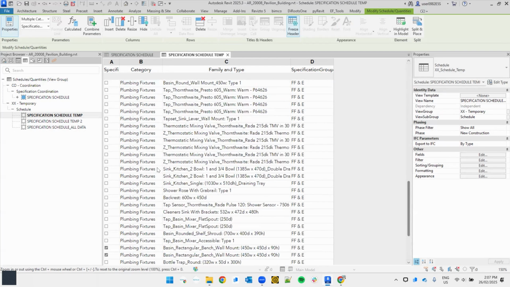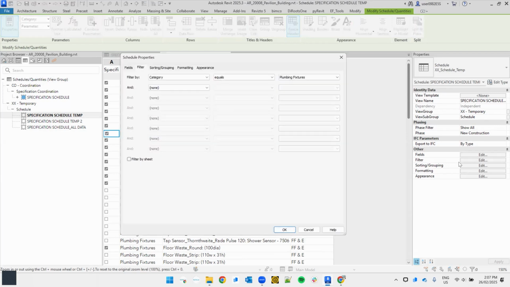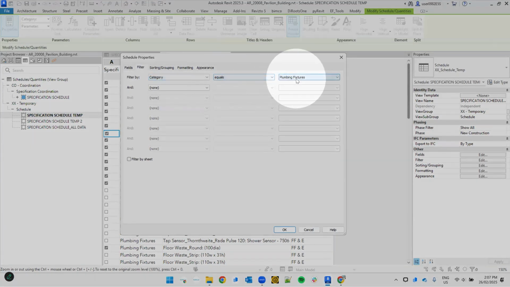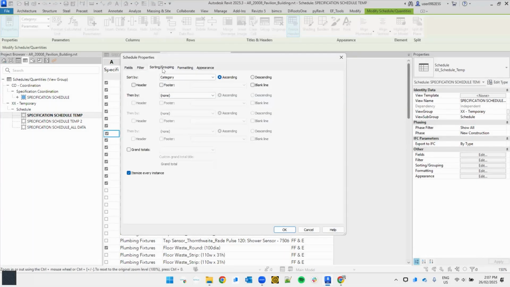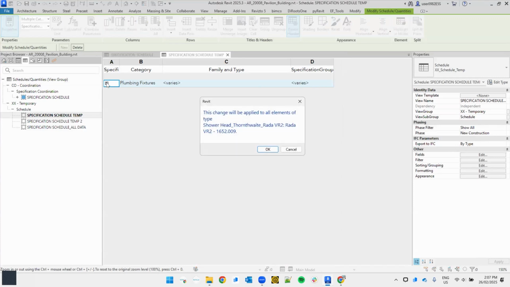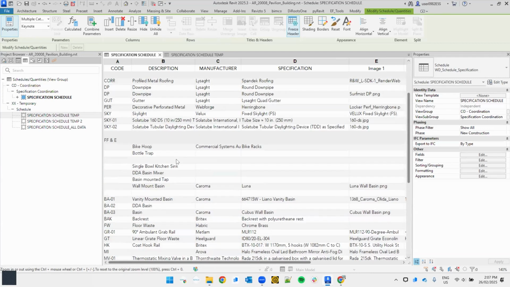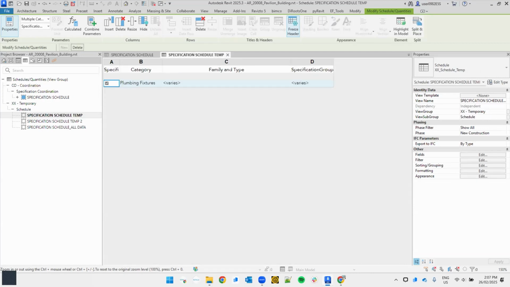But if you'd like to tick all of these on in one single swoop, what you can actually do is go into the filter, specify what category you would like to tick on all at once, go to sorting and grouping, and then untick itemize every instance, with category as the sort. That will then collapse it into a single line with a single checkbox. You can tick that, and that will actually turn on all of those elements that are plumbing fixtures to show them in our specification schedule en masse. So a nice little handy tip to do them.